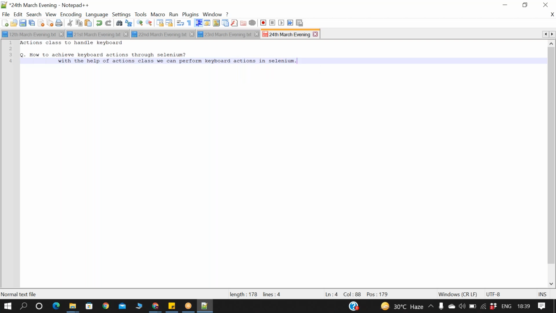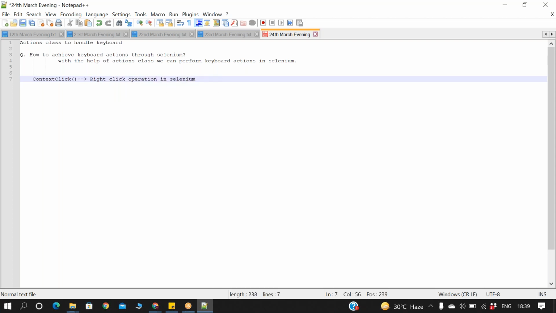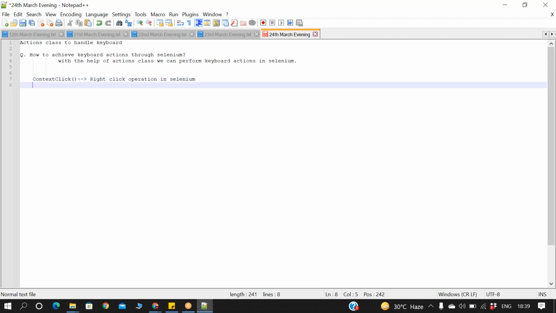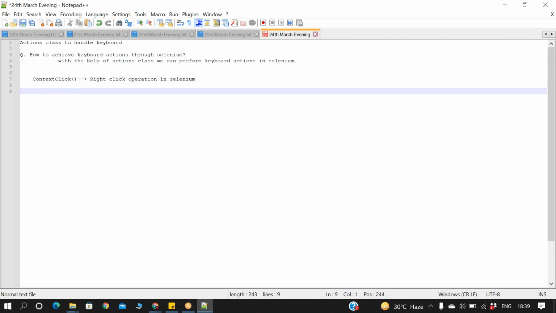Basically, in the previous session we learned that with the help of the actions class we can perform mouse actions, like double click and context click. Context click means right click. Remember, this is very, very important. Context click is the right click operation in Selenium. And now we are going to discuss a few things about the keyboard.